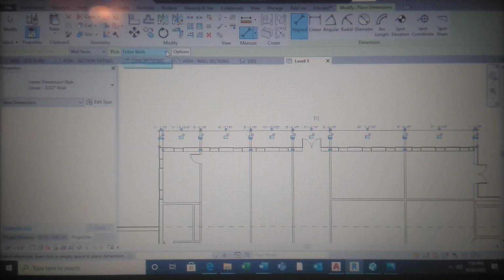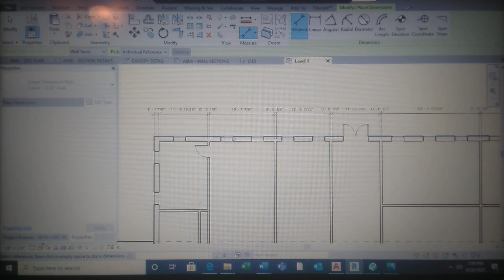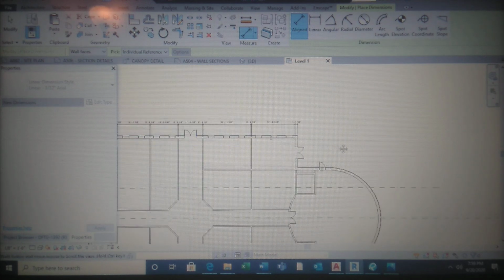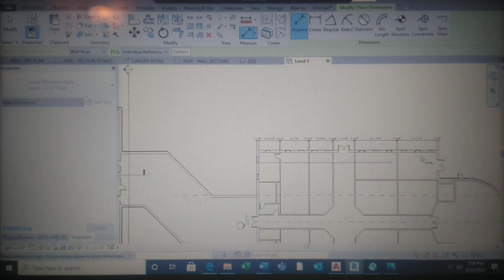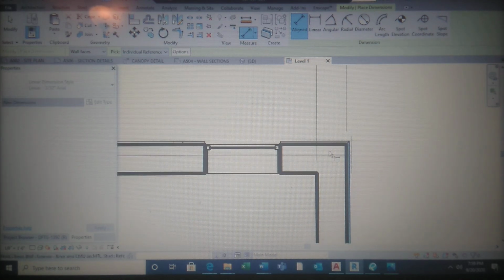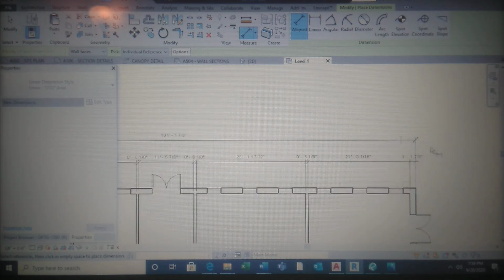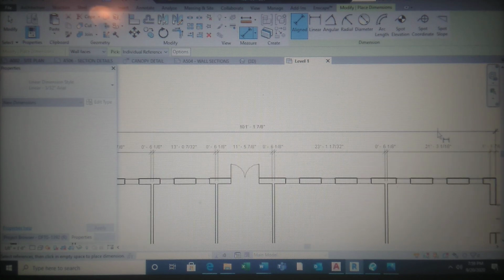So with that being said, and with the Align Dimension still active, let's go back to the pick option and change this to individual reference, and then click on this wall right here. Individual reference, all faces, click here, and then you can click here. Obviously my Revit is not working properly. It's supposed to select that wall, but sometimes that's life in Revit.